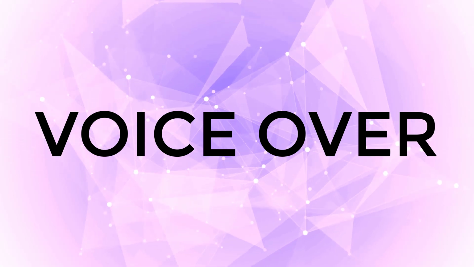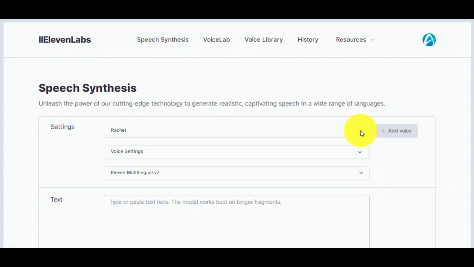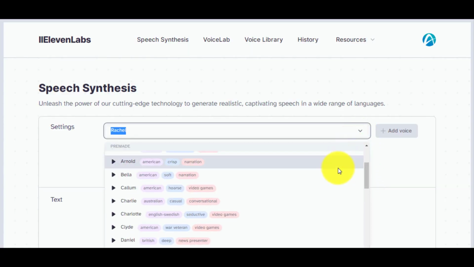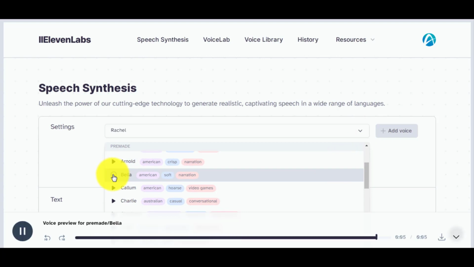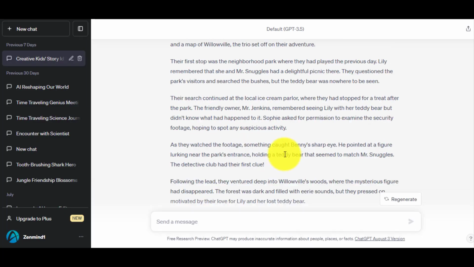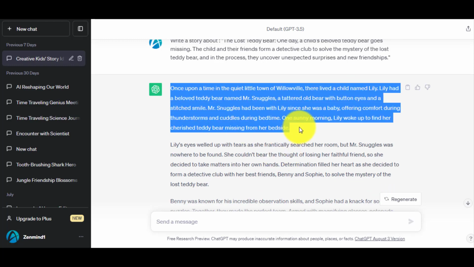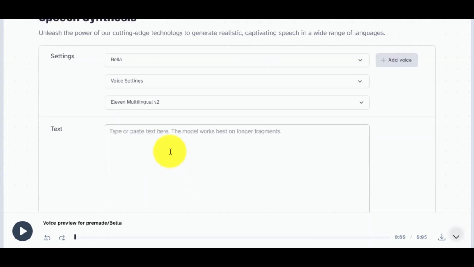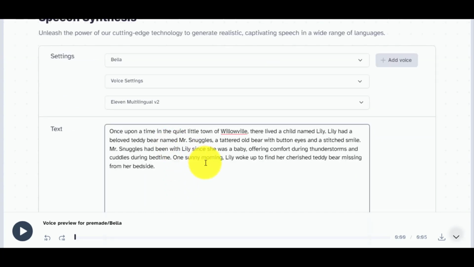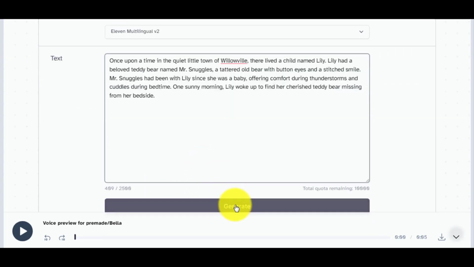Once that is done, it's time to create the audio to the story. Go to Elevenlabs and choose a voiceover of your choice. Then go to ChatGPT and copy some paragraphs of the story. Click Generate, and Elevenlabs will create audio for those paragraphs.